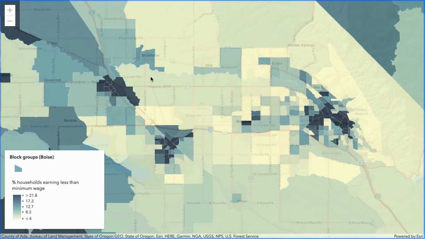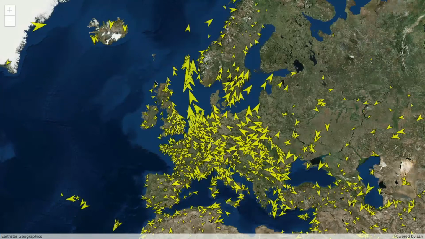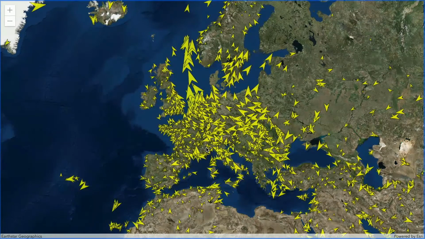So this was just another one. It's % of households in Boise, Idaho earning less than minimum wage. This was another example of Arcade, but since we showed that to you, I'm not going to dive into the code. This is an example of the rotation visual variable. What's different about this one, you'll note that there's actually 2 visual variables. It's not just rotation, it's size. So we're mapping wind. How fast was the wind going, and also which direction was it blowing.